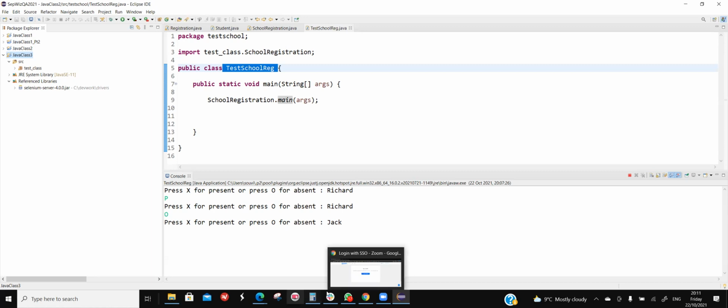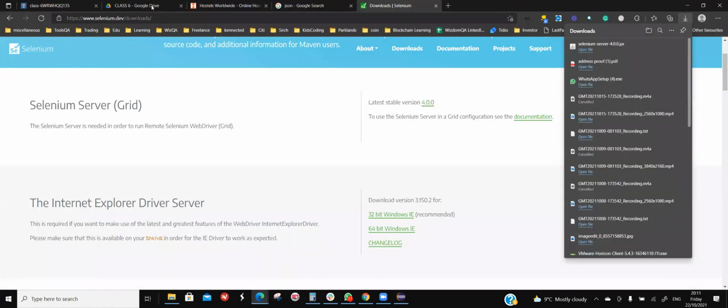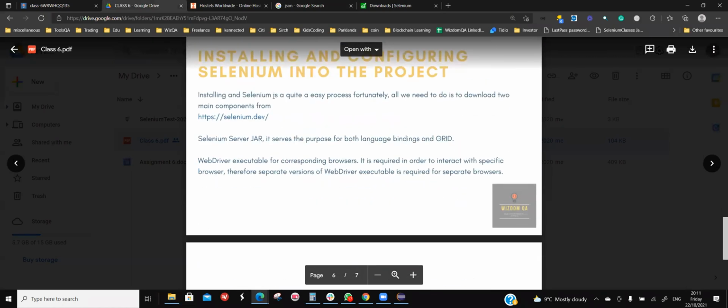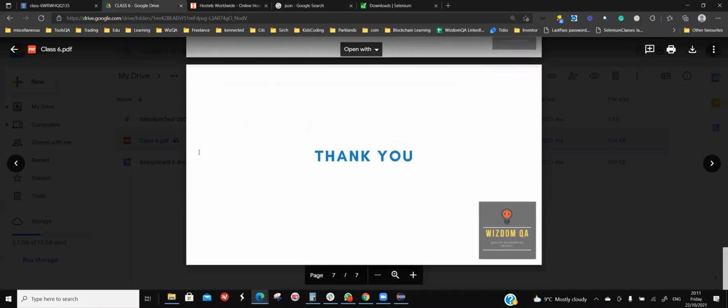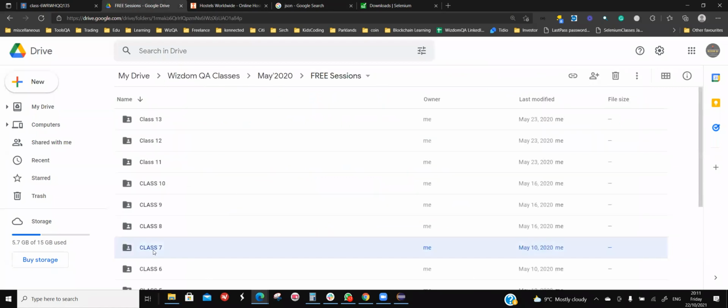Now, let's see something else. Okay. Installing Selenium jar file and configuring it's done. So that's pretty much about it. Let's move on to the next part.